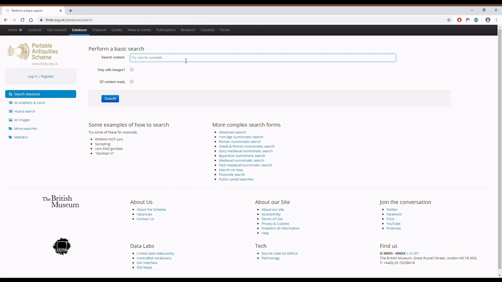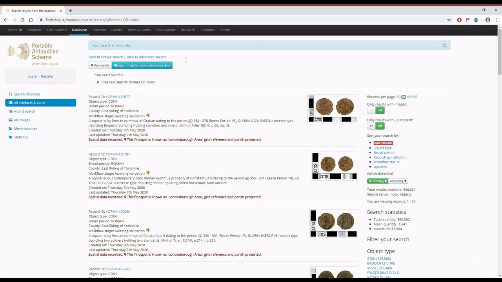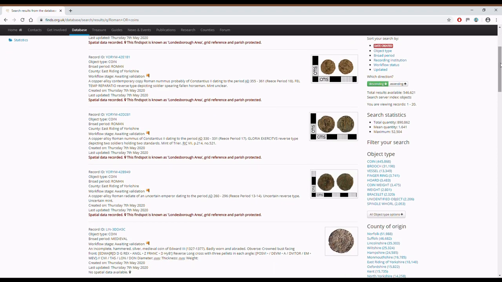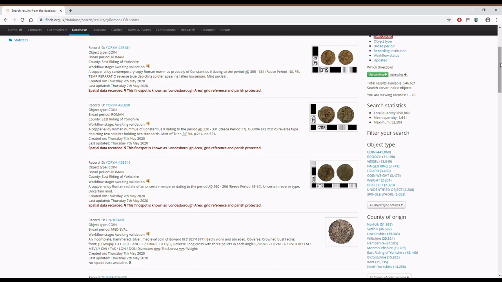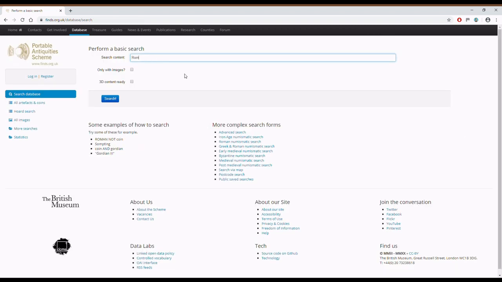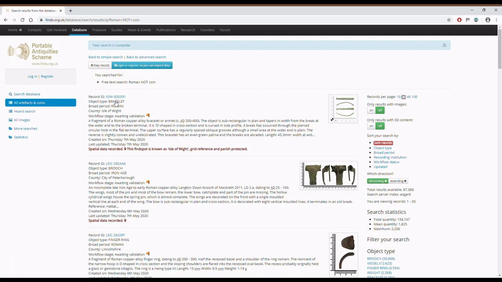Next, typing Roman or coins into the search box brings up all the records containing either the word Roman or the word coins. So essentially, all the Roman objects and all the coins. Finally, typing Roman not coins brings up all the records containing the word Roman but not the word coins, which should be all the Roman objects except coins.